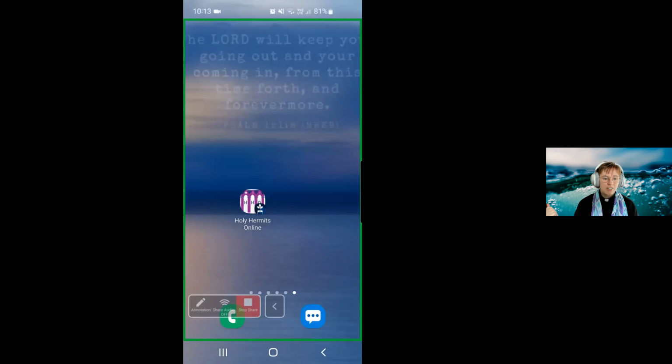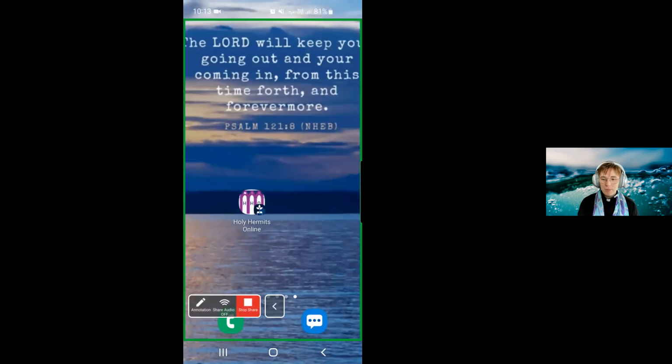So I'm going to bring the screen share up on my phone. Let's hop into that now. Here we go. So here we have the Holy Hermits online app tile. You can see that we've got HHO and our little symbols. If it was a little bit clearer, you'd see that there's a shell, a cross, and the Wi-Fi symbol, which is all part of our logo.